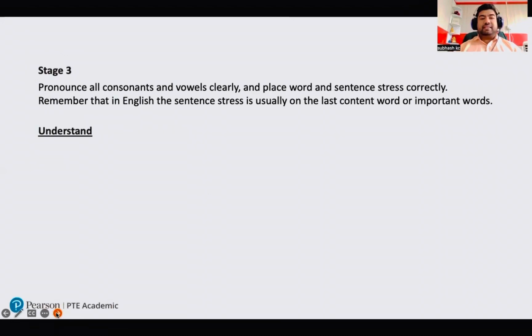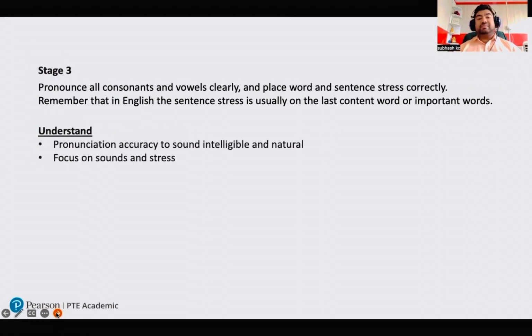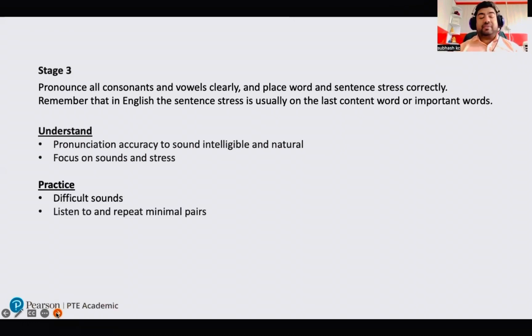So stage 3, let's see, pronunciation accuracy to sound intelligible and natural. That means clarity. You need to improve on your clarity. That can only be achieved with the help of good and accurate pronunciation. So focus on sounds and stress, how the speaker is stressing and intonating those words when you listen. Always practice difficult sounds. Don't always sit in your comfortable zone. Try to practice the difficult ones.